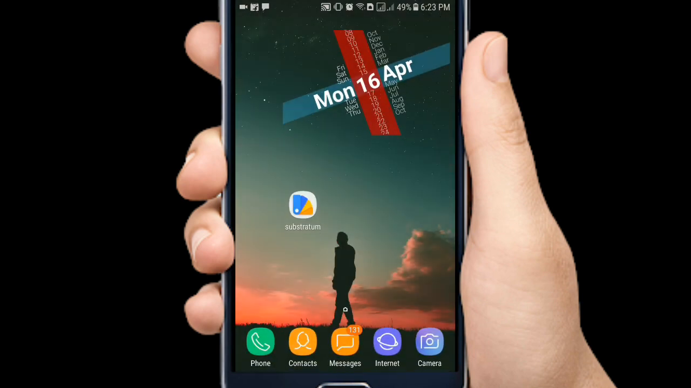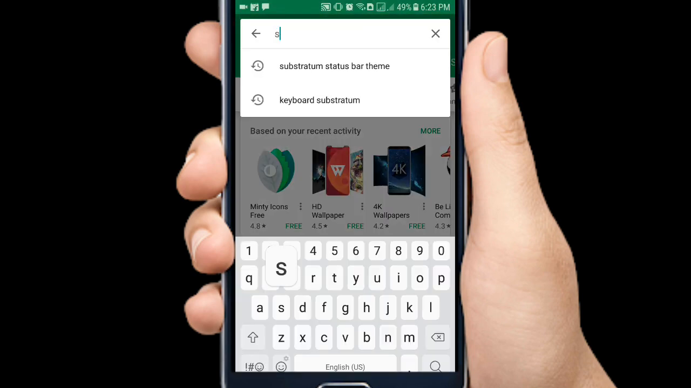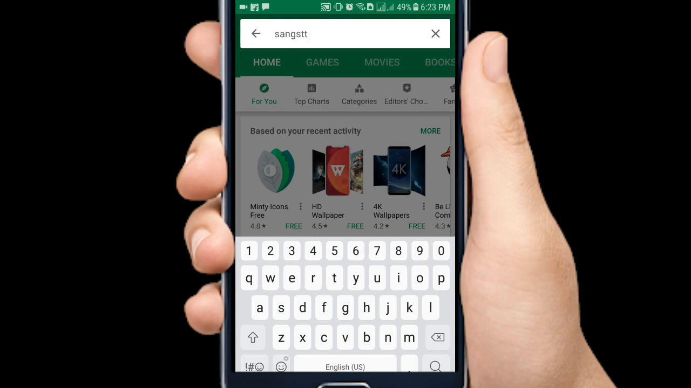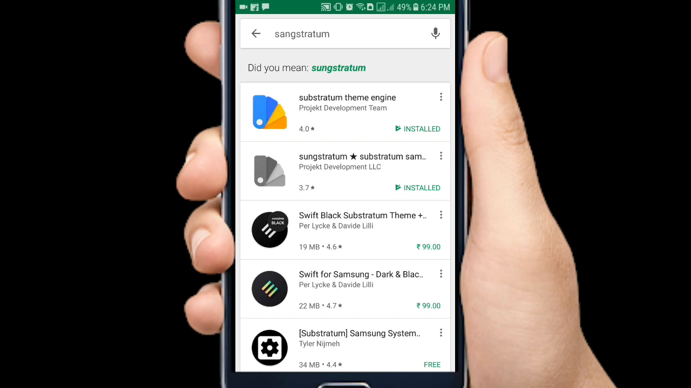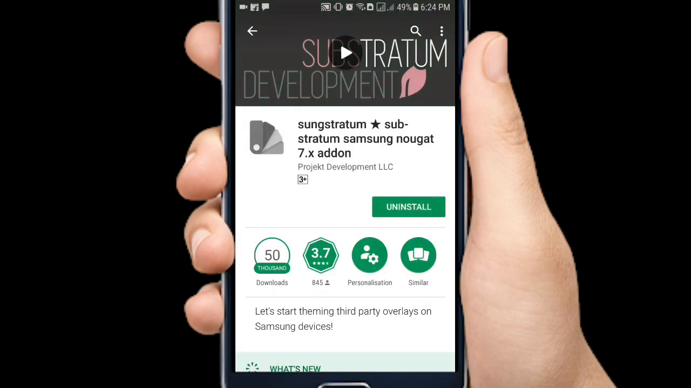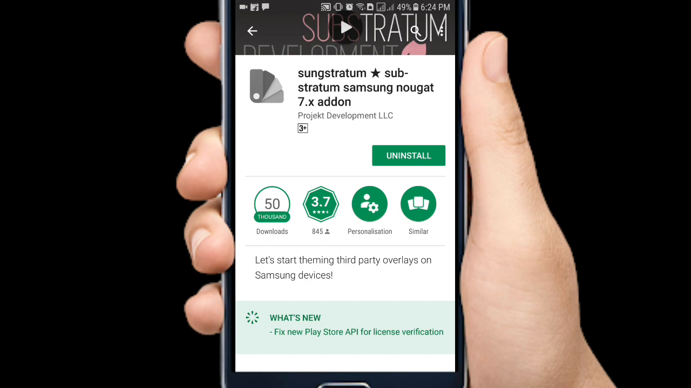First of all, what you want to do is download the Substratum application. My phone is a Samsung device, and a Samsung device needs an additional add-on. This may be a little bit painful for some people. If you go to the Play Store and type in Substratum theme engine, there is the Substratum Samsung Nougat 7.x add-on. This is not a free application. I'm from India, so I paid 120 rupees, which is like $2. I paid that much money and downloaded this application.